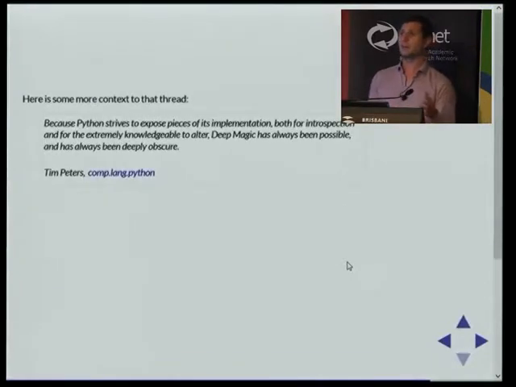To be fair, though, that quote is only a few sentences from a paragraph within a very, very long thread, where Tim is trying to express a couple of other attributes about the programming language itself. And that is, this deep magic to manipulate objects has always been possible, and it's always been relatively obscure and difficult.